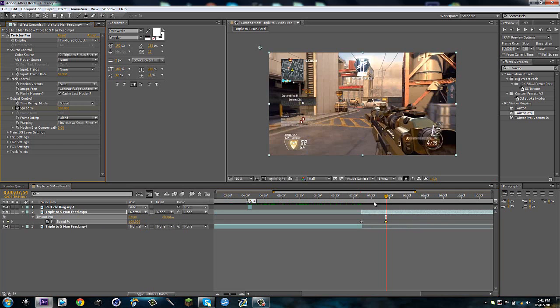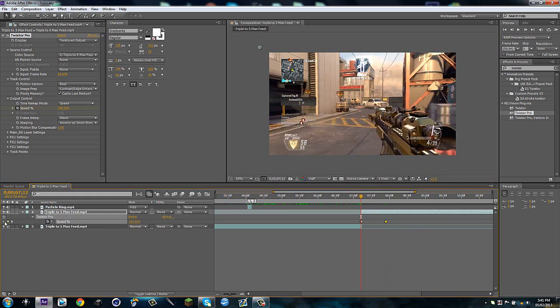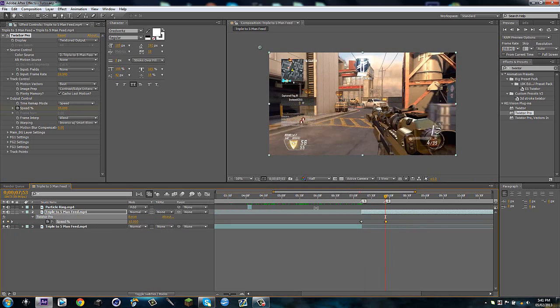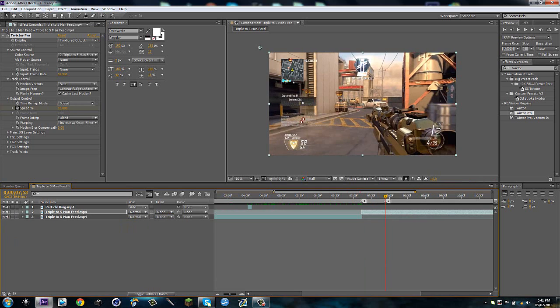So I'm just going to keep this open. And I'm actually going to put Shift 1 and Shift 2 there. Okay, so Shift 1, I want the effect to start here. And Shift 2, I want the effect to end there. Okay, so I'm just going to zoom in on this.